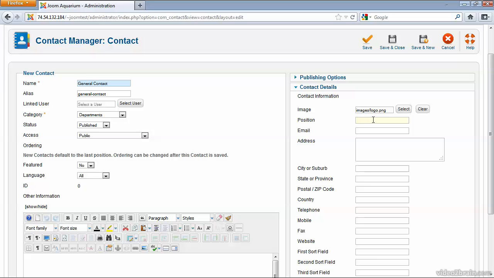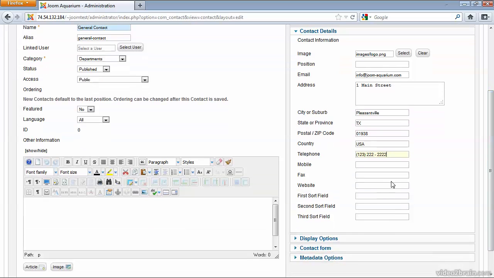I can give this person a position, which, as it's a general contact, I don't need one. The email address, I'll just put info. I'll put the address, the city, the state, the zip, the country. I can put the phone number. I can put the cell phone, the fax, the website, which I don't need for this.